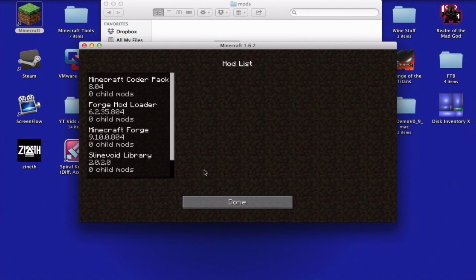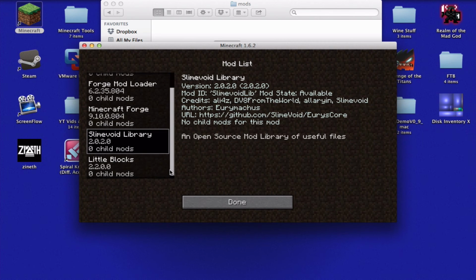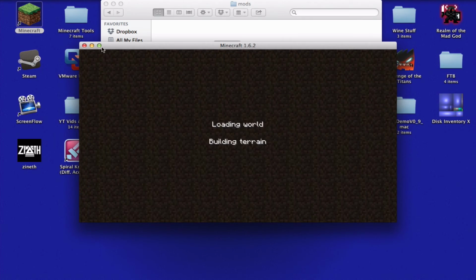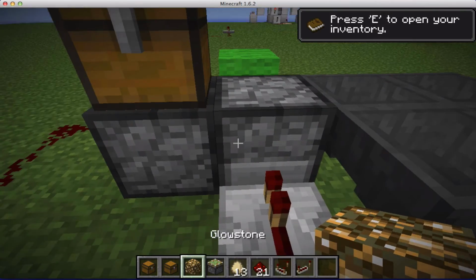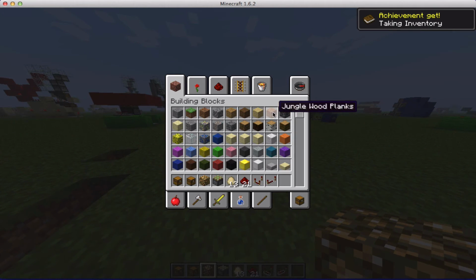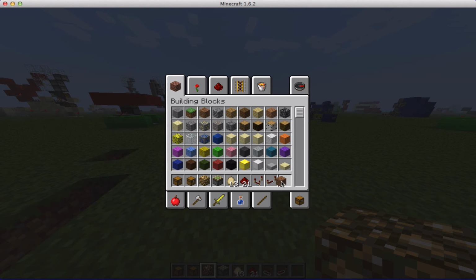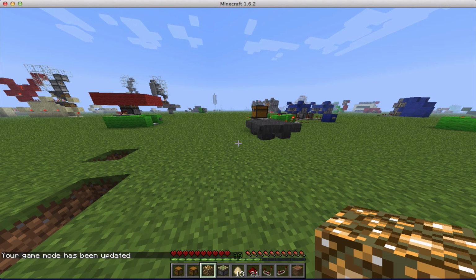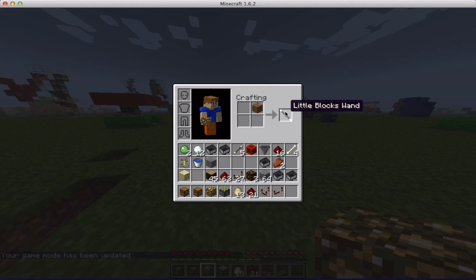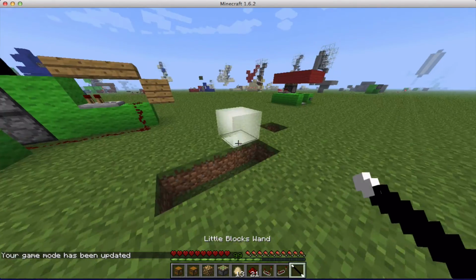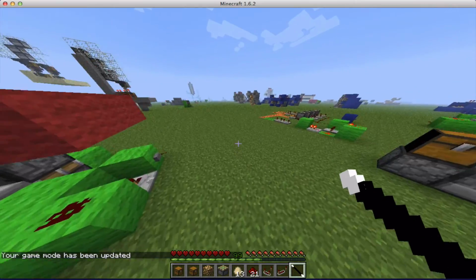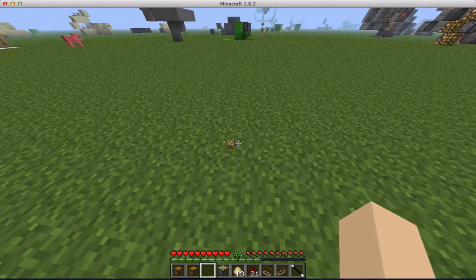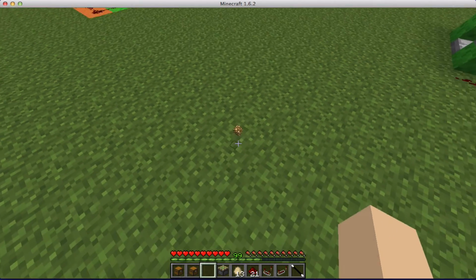Right here, five mods loaded. We're going to check out Mods. Slime Void Library. Little Blocks. Let's go ahead to a single player world. Redstone projects, why not? Okay. And then let's get some dirt. Go to crafting. Dirt in there, and you got Little Blocks wand. And then, like in the last video, same item, you can right click, and now you can place small blocks inside.